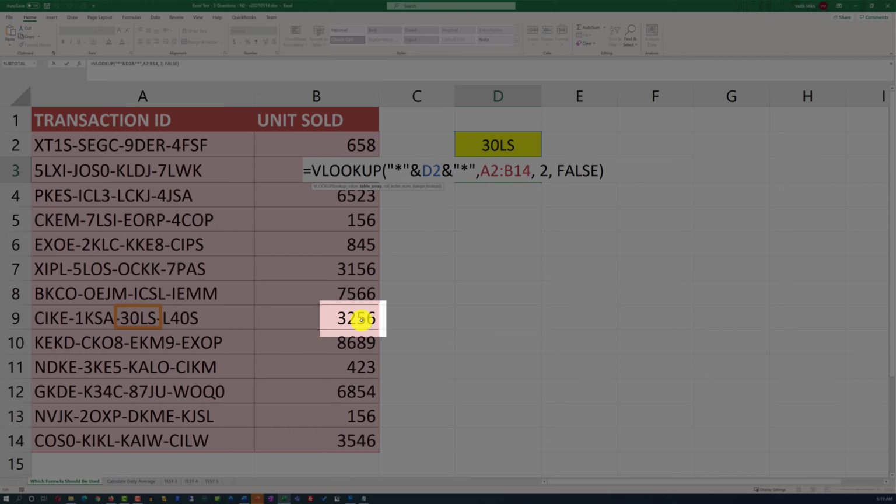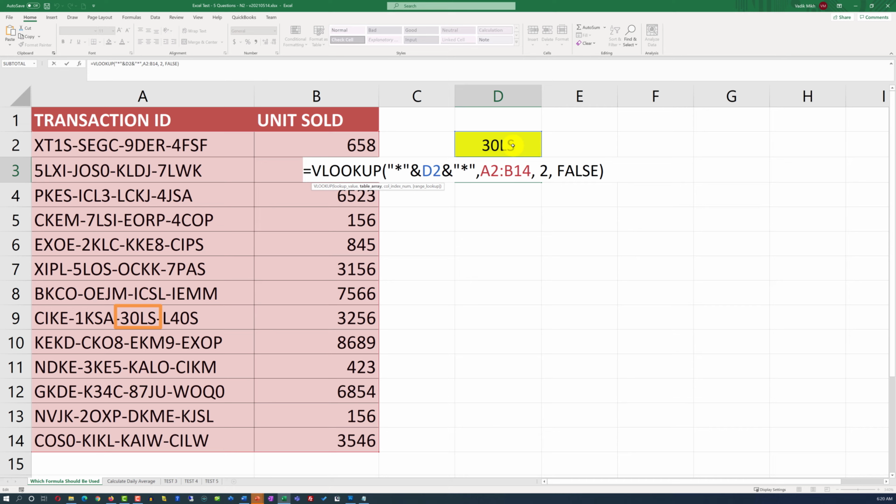So definitely this value will be in the column represented by index value 2. And the false value represents the exact match. If we put true, we would go with an approximate match. Another tricky part of this question is that even though she does not remember the full value of the ID and remembers only a partial value contained in the transaction ID, it still represents an exact match, because she remembers 30LS and this is an exact match with wildcards. That's another way Vlookup can be used to get you to the correct value.